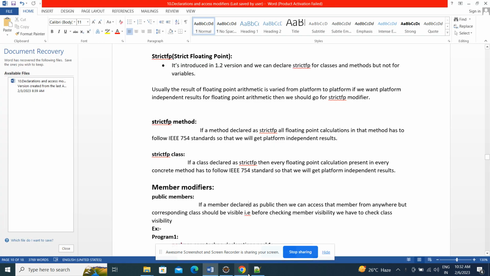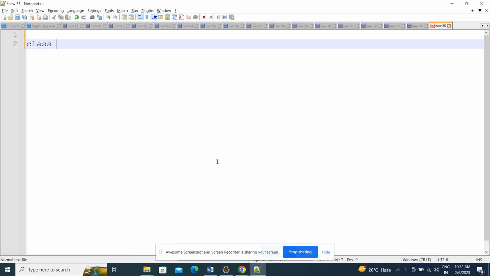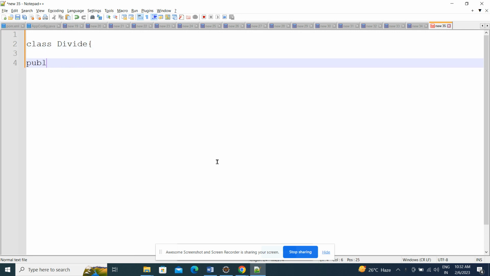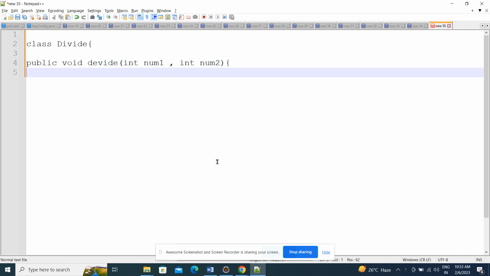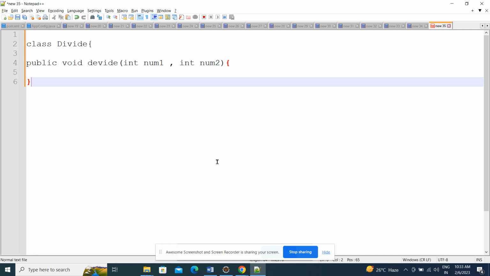Okay, let's say for example, we are writing up some class, some class of Divide. Now inside that, public void divide, int num1, int num2. Okay, so we are doing some calculations, right?